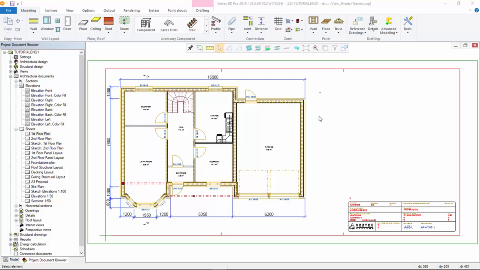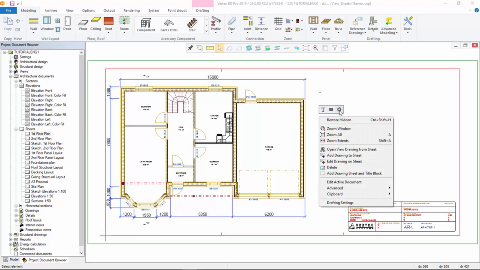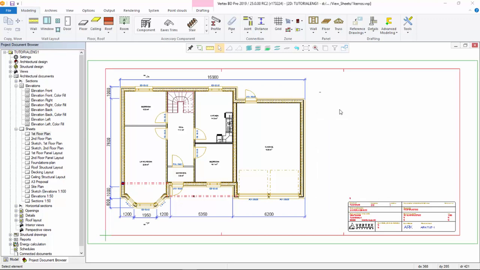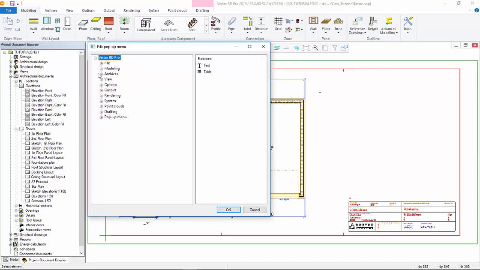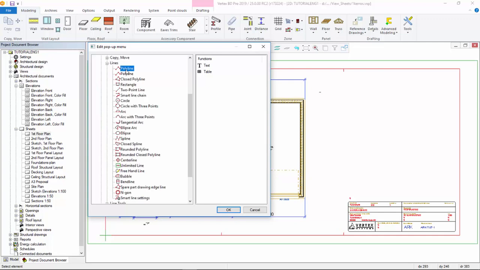You can edit the function menu by opening the context-sensitive menu and selecting the settings icon above it. All the possible functions are in the function tree on the left side of the window. Add a function to the menu by selecting Insert to Menu. You can change the order of the functions in the menu by dragging them on the list.